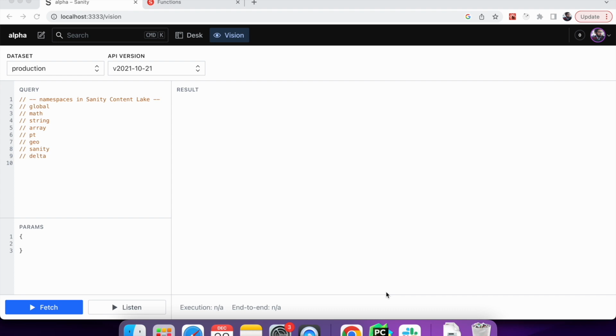So whenever we write a GROQ query and send it to Sanity, maybe directly via an API or using any plugin, our query is sent to Sanity, where it is run in the Sanity content lake. So what is the Sanity content lake? The Sanity content lake is where all our Sanity data is stored in the cloud.